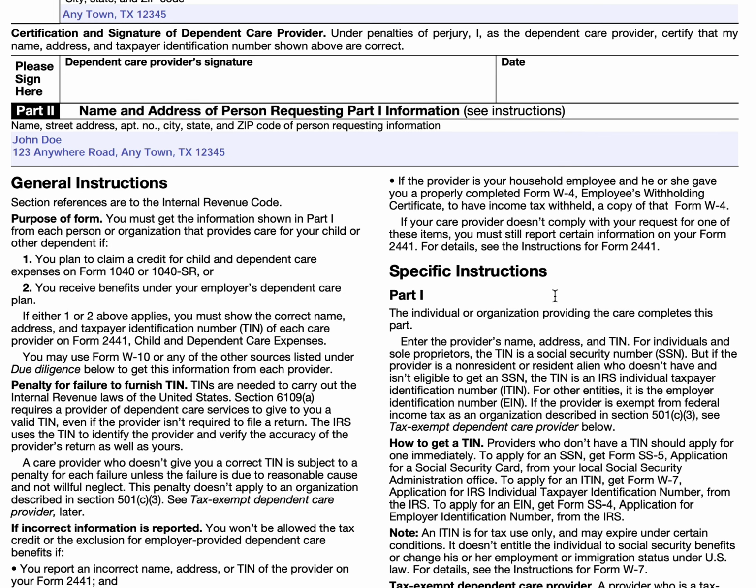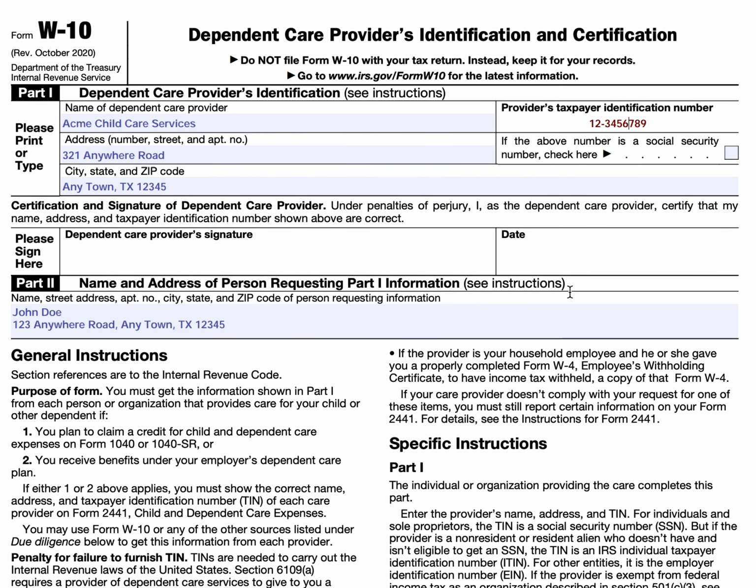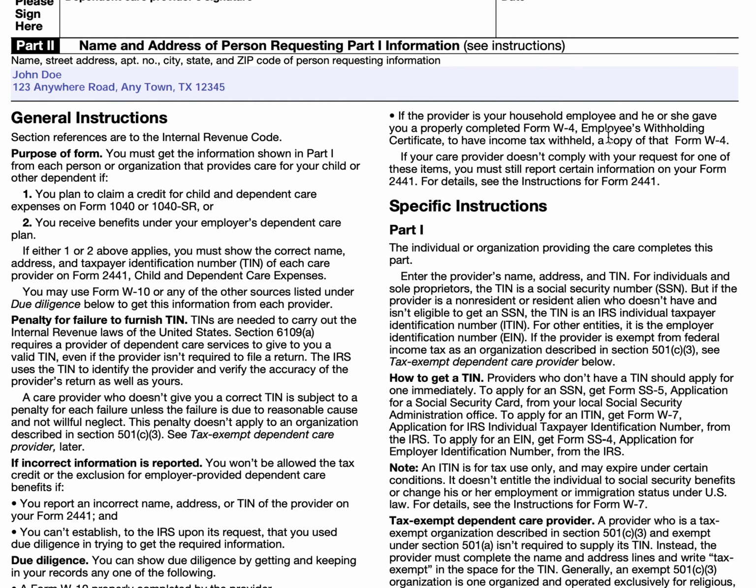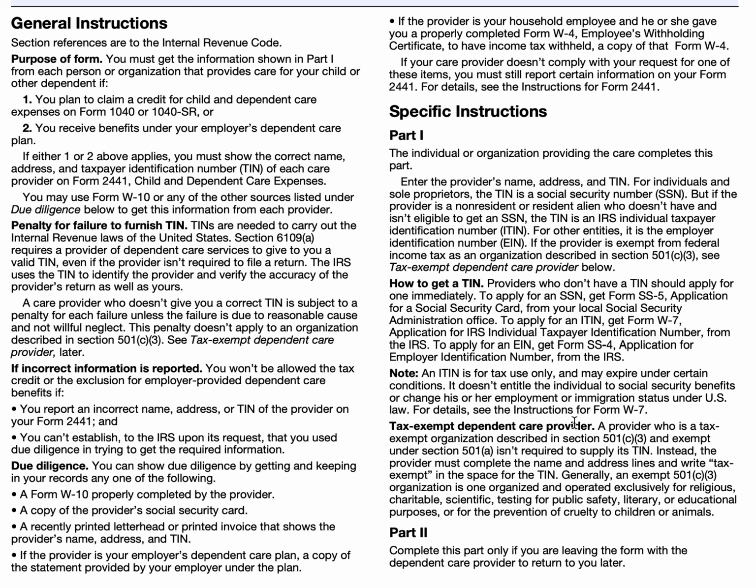There are some care providers who might not complete this form the way you're expecting. Probably the most common one would be a tax exempt organization. So for example, if there's a care service provided by a church or some other nonprofit organization, then they technically don't have to provide a taxpayer ID number on the form. Rather, they would write tax exempt under the taxpayer identification number. And to be honest, you can see right here in the form instructions.